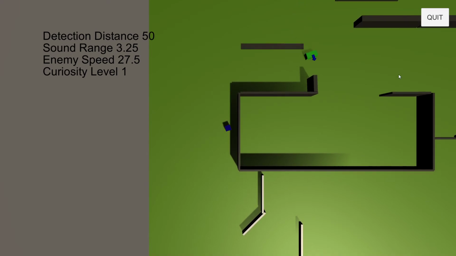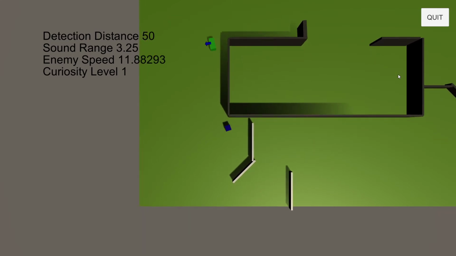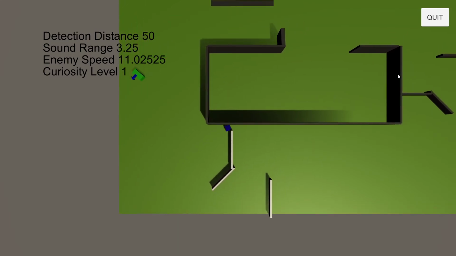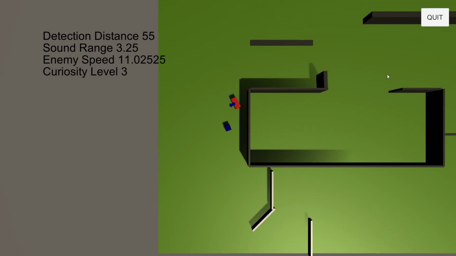The fuzzy logic version of the enemy has a unique set of conditions that allow the enemy to respond to the player's speed and how much noise they're making. The faster the player moves behind the enemy, the further away they'll be able to hear, and if they are heard, they will investigate the source of the noise.